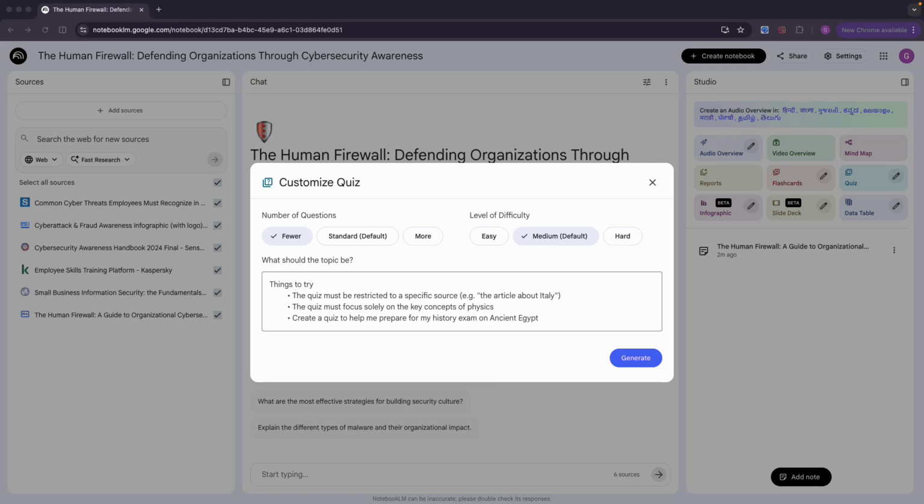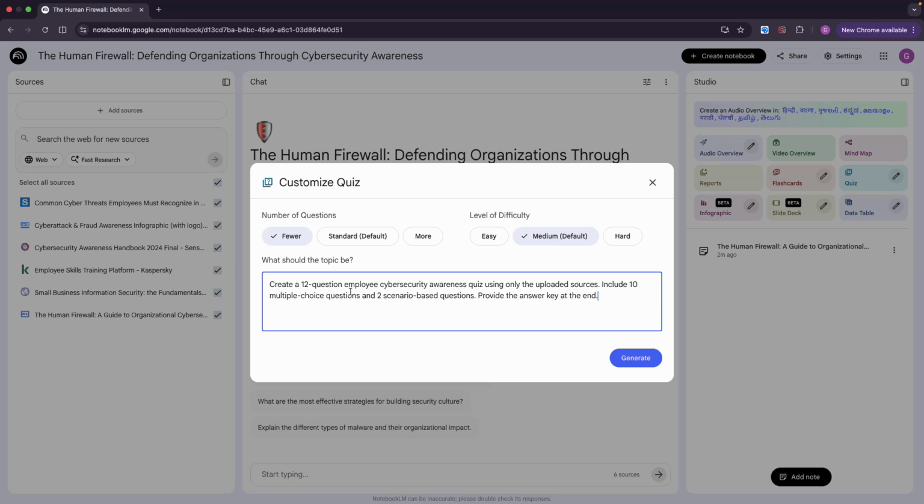Okay, and let's give a prompt: create a 12 question employee cybersecurity awareness quiz using only the uploaded sources. Include 10 multiple choice questions and 2 scenario based questions. Provide the answer key at the end. Okay, let's try this. Click on generate over here.